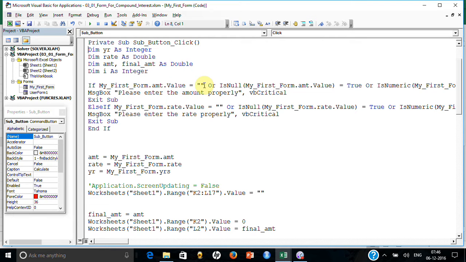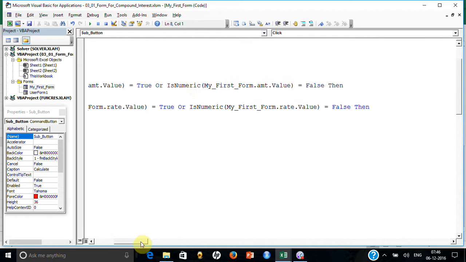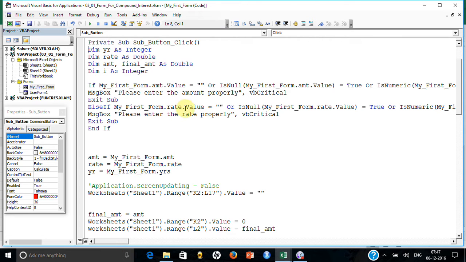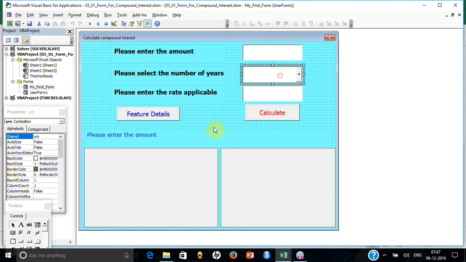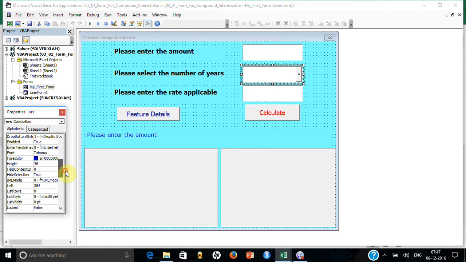If it is blank, or is null, or IsNumeric is false, then it should throw a result, and that's why when you make a wrong entry, it was giving you an error message. I did this for amount and rate, but I did not do it for this other variable which is years. Can you think of why? Actually, I set Style equal to my style -2, and that forces it to only take entries from what is possible, so there is no possibility that you can go wrong.